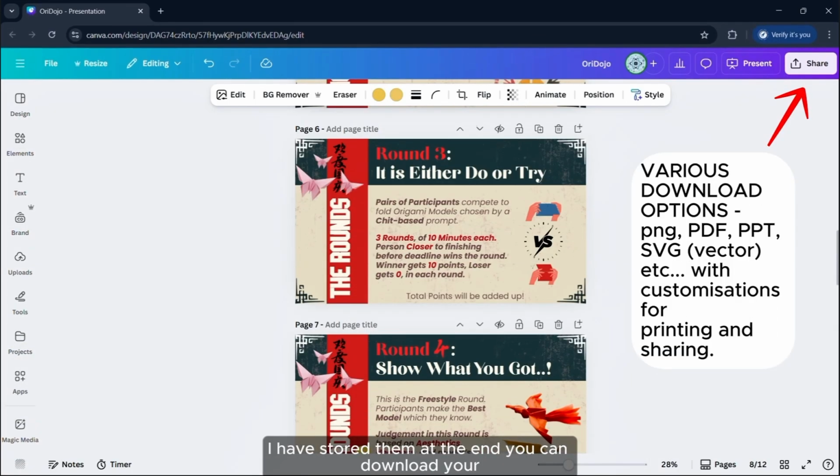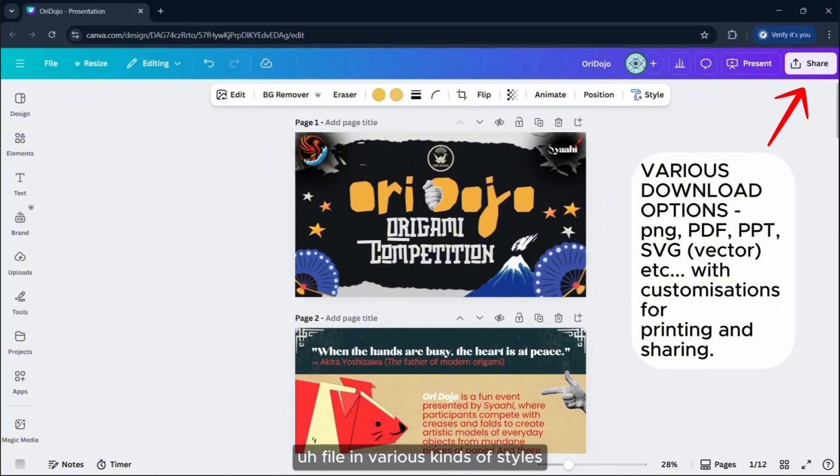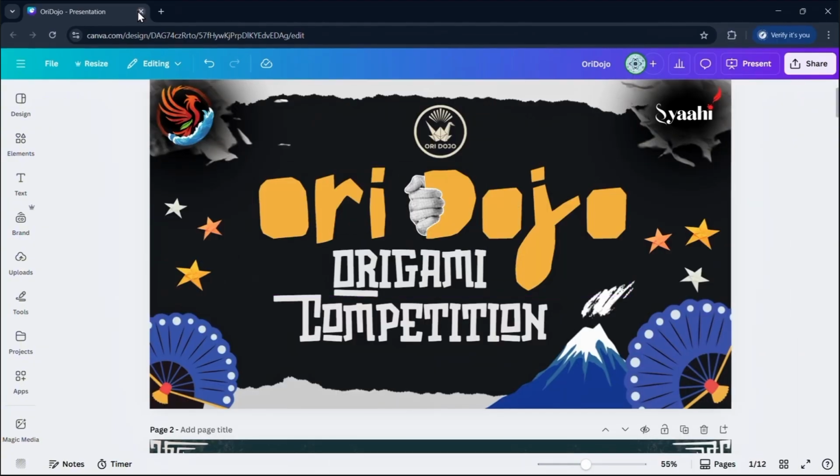You can download your file in various kinds of styles from the share option.